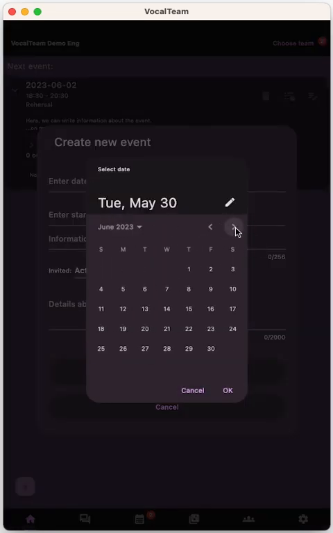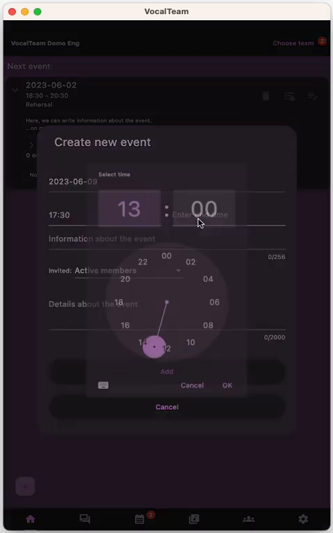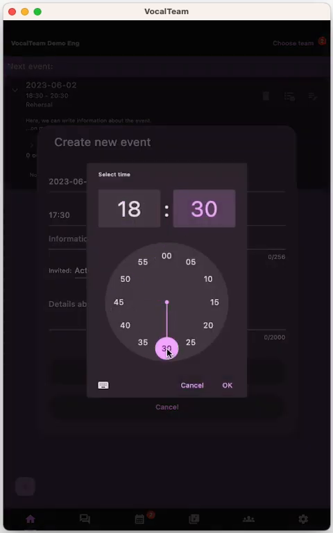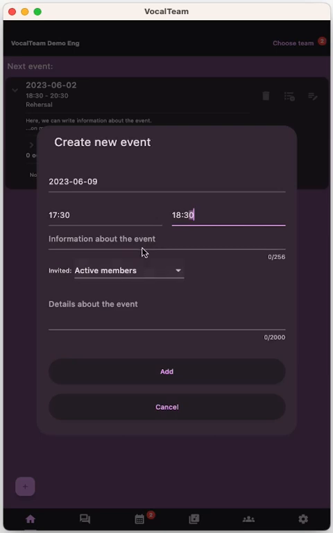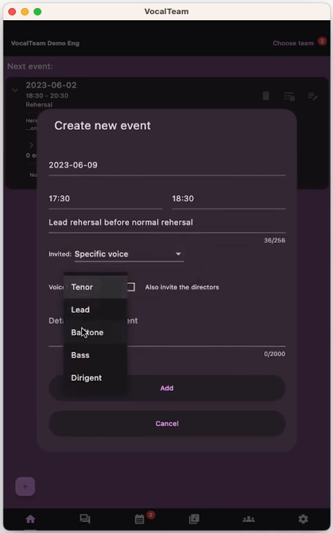So just before the 9th, before the actual meeting, we add a 1 hour section rehearsal. So we start at 5:30 and go until 6:30. And for this one, we just invite the lead section. So we write a small comment there saying that this is a lead rehearsal before the normal rehearsal. And then we add the actual lead voice or section to that, including the directors.